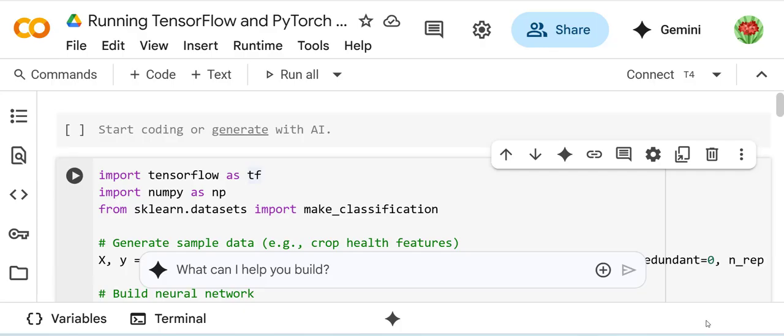This TensorFlow code trains a neural network to classify data, like predicting crop health, using Colab's GPU power. It's a foundation for projects in the coming module, where you will build a crop health predictor. Try the code, experiment with it, and share your results in the Q&A forum. Let's keep mastering AI with PyTorch next.